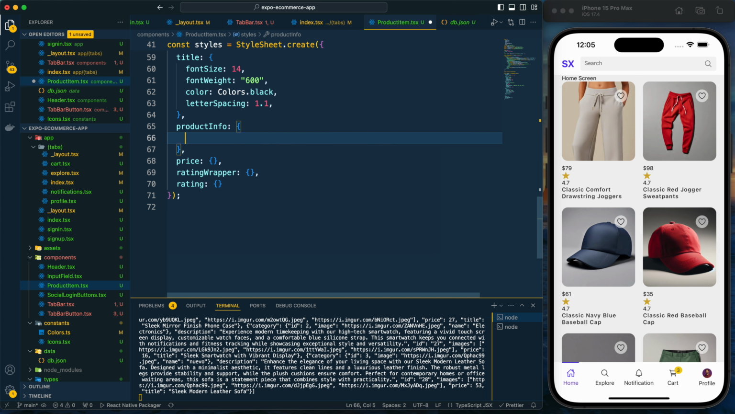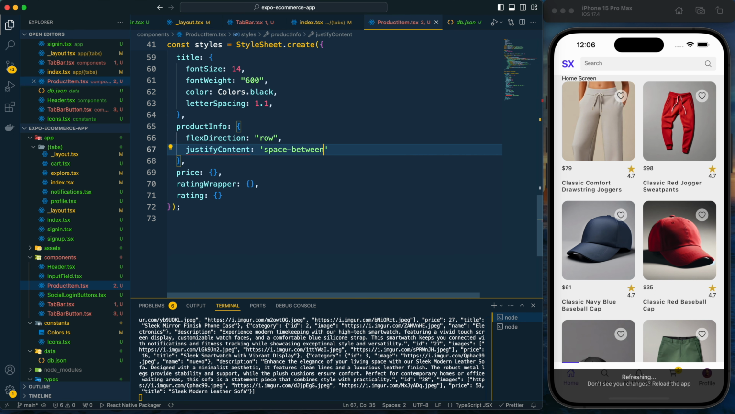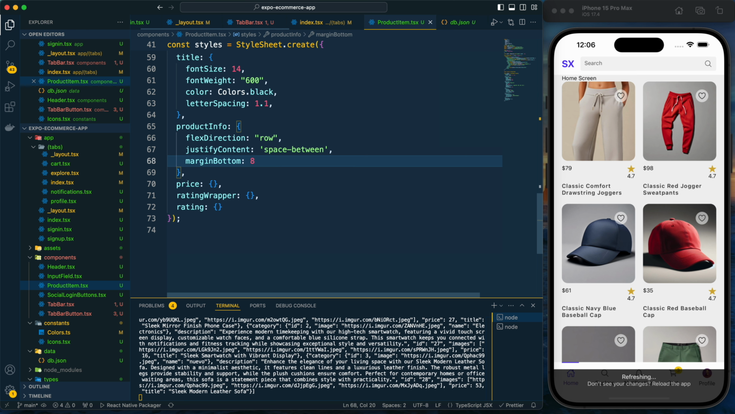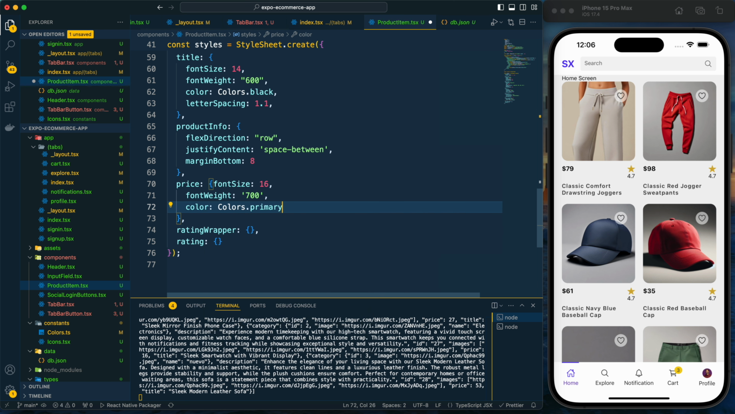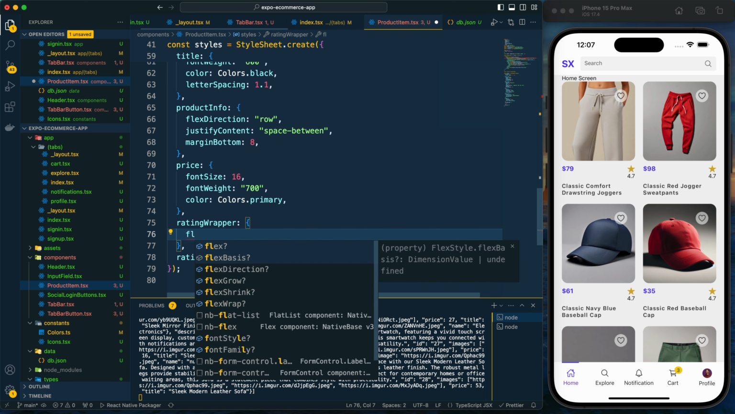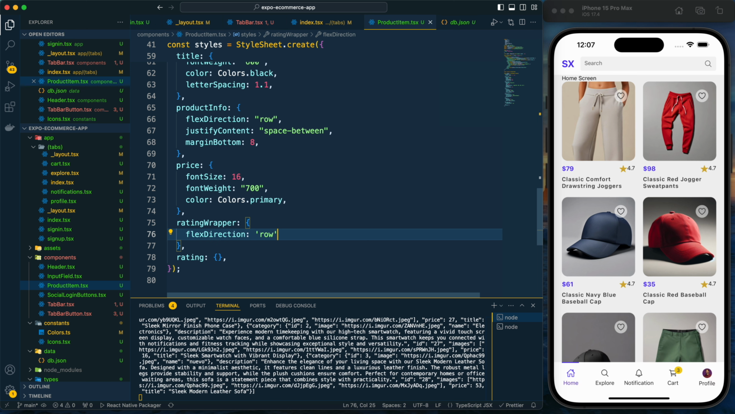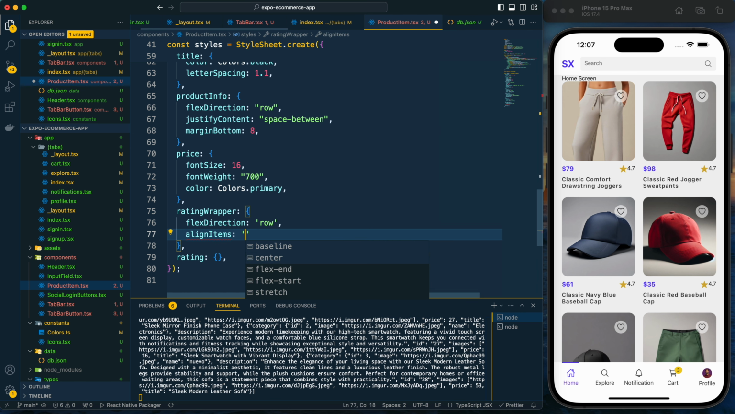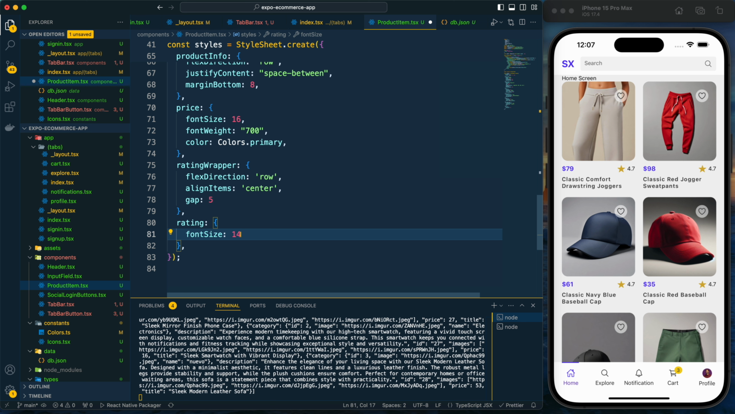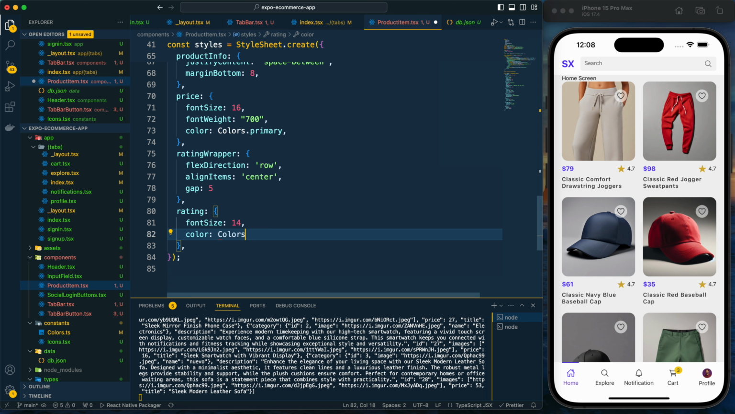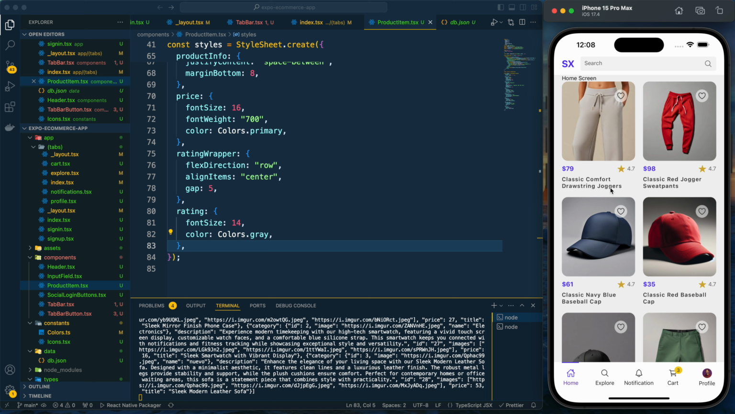So now for the product info it will be flex direction row. For justify content let's provide space between, and let's provide a margin bottom 8. For the price font size I will use 16. For the font weight I will use 700, and for the color of it I will use primary color. Now let's provide style for this rating wrapper, and it will be flex direction row. For the align items, let's provide center, and let's give a 5 pixel gap. For the rating I will provide 14 font size, for the color I will use gray color. So all of it is looking good.